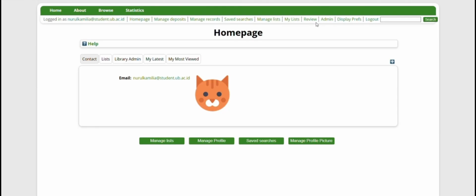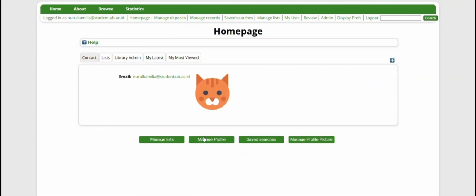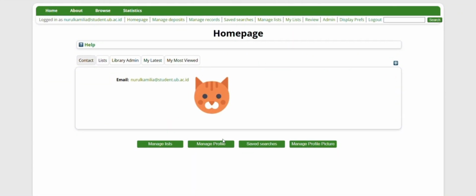Review. This is a dedicated page for library administrators or curators to review, approve, or reject documents deposited by students before they go public. Admin. The control center menu for configuring the ePrints system, managing user accounts, and managing repository security. In the middle section, we can also see our profile, complete with the Manage Profile feature to change personal data and Manage Profile Picture to change our avatar photo.